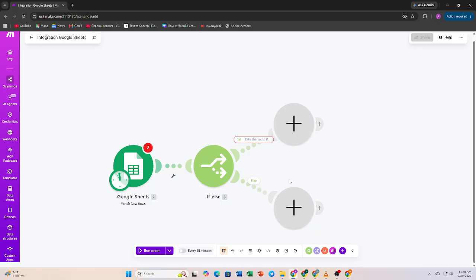Finally, monitor the execution history to verify that the scenario runs successfully at the expected times and make adjustments whenever necessary. And that's it. You've successfully learned how to schedule scenarios in Make step by step.